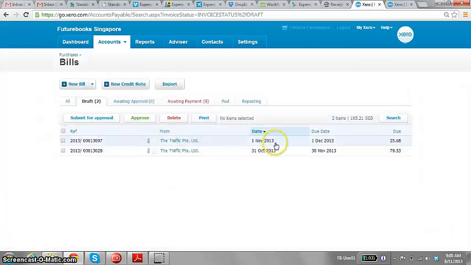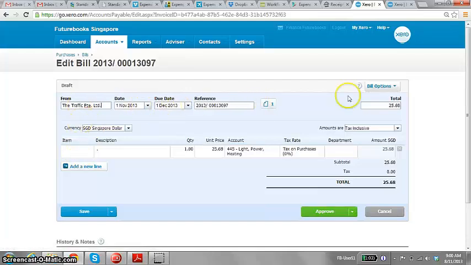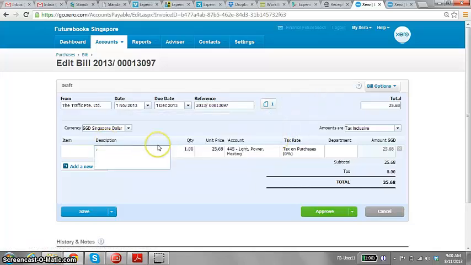So if I click on there, it's already been published to Xero. If I click on the first one, it's picked up exactly the right information from the invoice. And what it has also done here is attach the original PDF here. All I can do is just add in the description there.